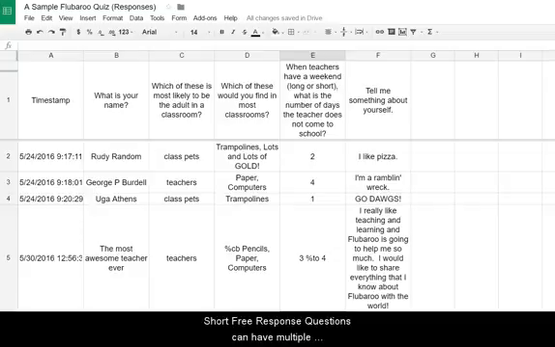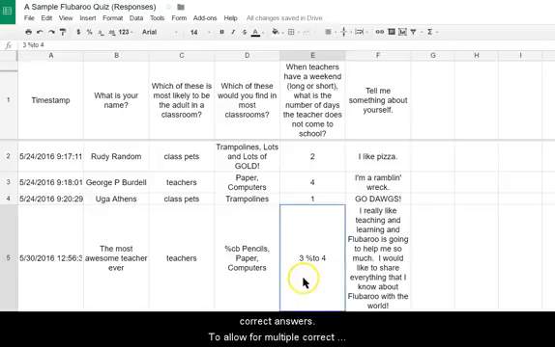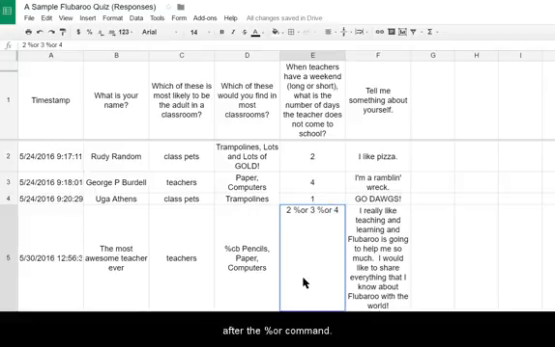Short free response questions can have multiple correct answers. To allow for multiple correct answers, put the %or command between correct answers, making sure that there is a space before and after the %or command. After these edits, your answer key should be ready to use with Flubaroo.